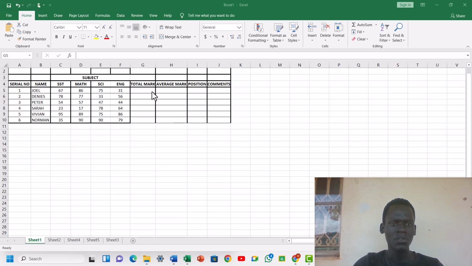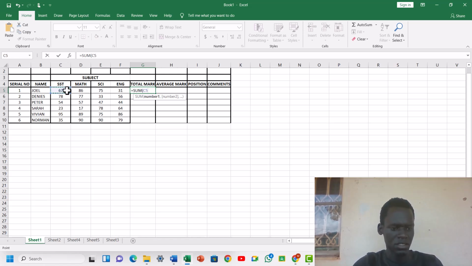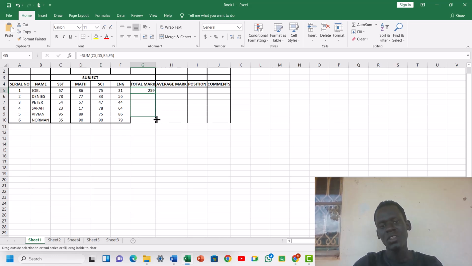So for the total marks, we shall just say equals to total, of course, is the sum, right? Then you open brackets, select this, that, that, and that. Close brackets, then we press enter. So this is our total. The most interesting thing about Excel is that when you do a calculation for one thing, you just drag and the rest is all brought up.